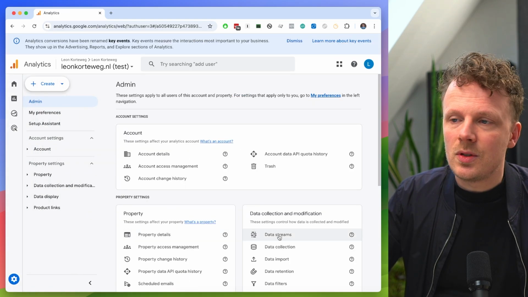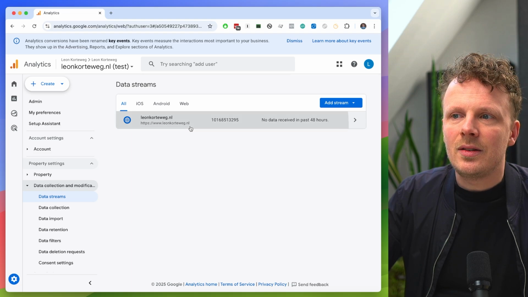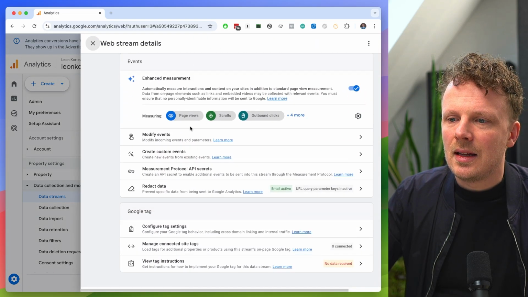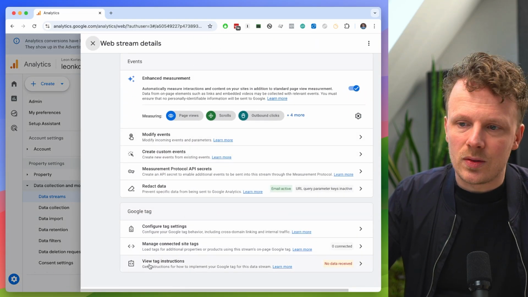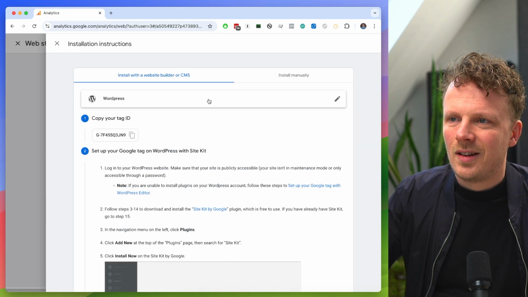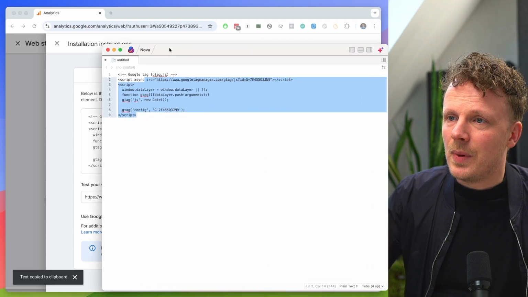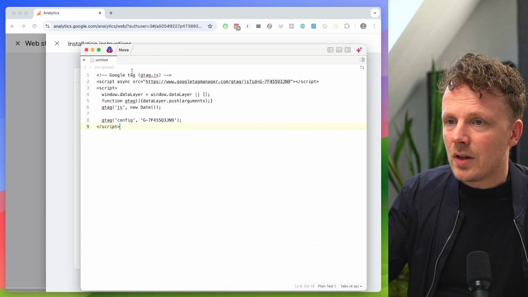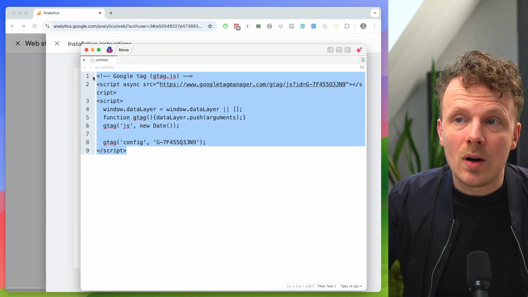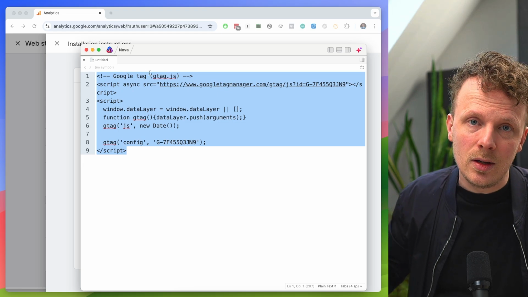If you can't find this button here, just go into admin and into data streams. Then open up the data stream for your site. Yeah, it's a little bit hidden away. And then to the bottom where you have view tag instructions. And then install manually. This is where you find your tracking code and where you can paste it in blank documents. We want to keep it because this is the piece of code that we want to put on our site in order to track users.